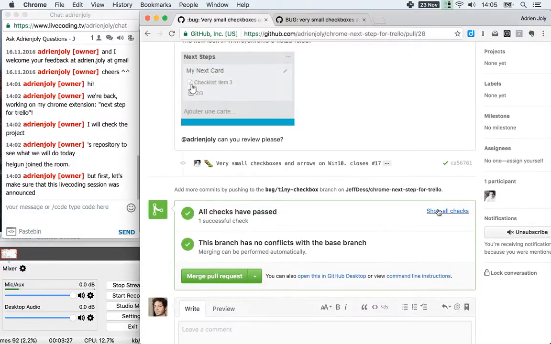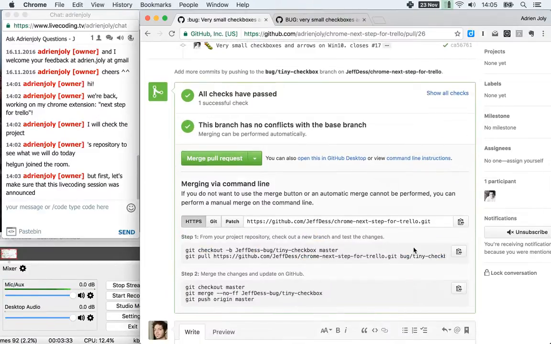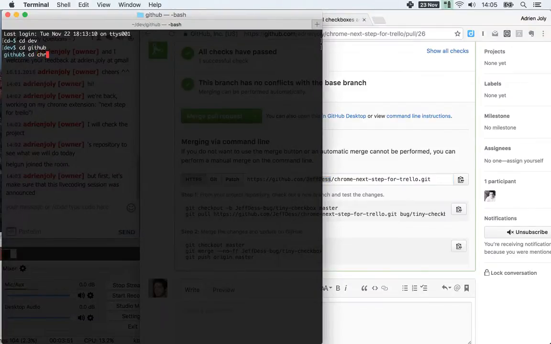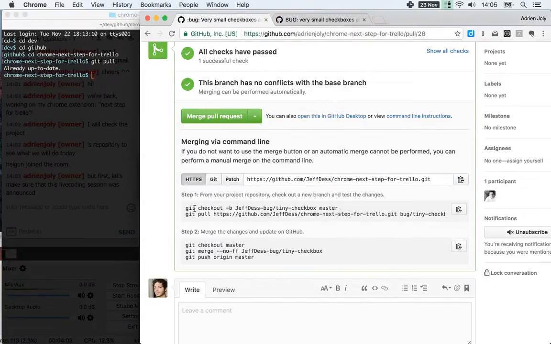Of course, I'm not going to merge it right away. I'm gonna check the command line instructions here. Here they are. Basically it's the URL of another repository that is hosted by Jeff's GitHub account. So let's go back into our directory. I always do a git pull to make sure I'm up to date. Yes, I am. And now I'm gonna create a new branch called jeffdes-bug.